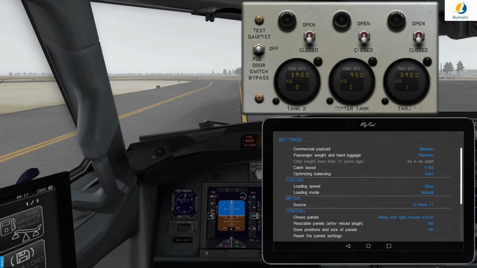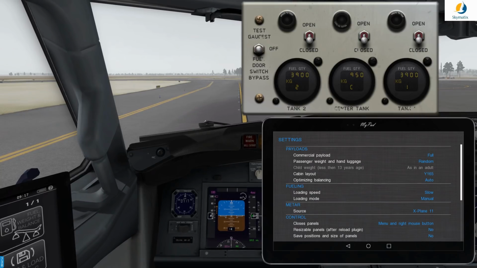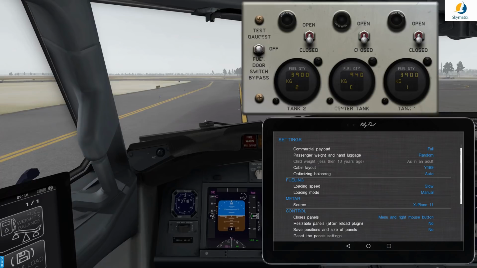There's one in particular, the commercial payload we can set to full. I mean, that will give you a nice loaded cabin, so you're not flying around empty and light as a feather. Alright, the weights and hand luggage I leave at random. The layout, the Mango aircraft that we fly has got 186 seats, so this is close enough. Optimized balancing needs to be at auto, otherwise your CG is not going to be calculated properly and the balance of the plane is going to be way out, so just leave that at auto.